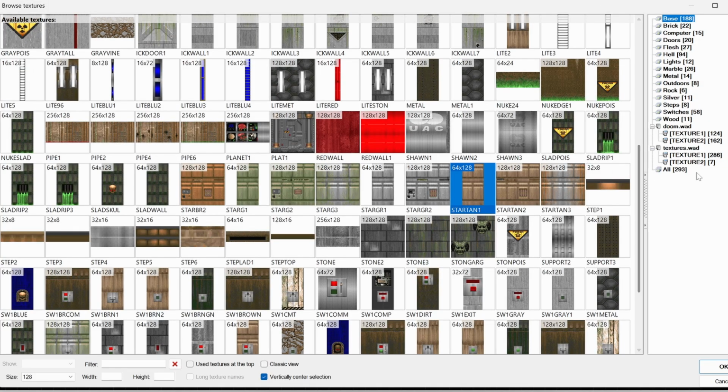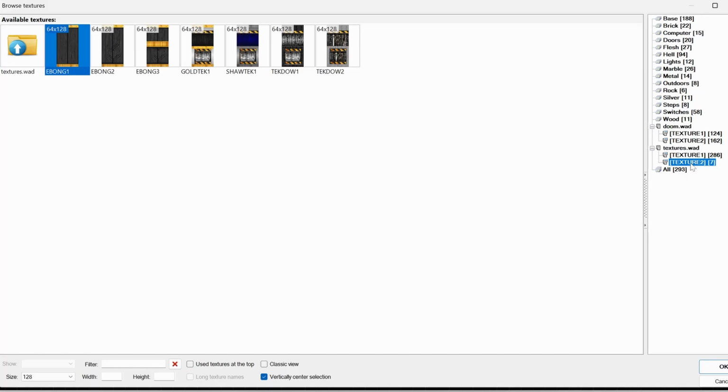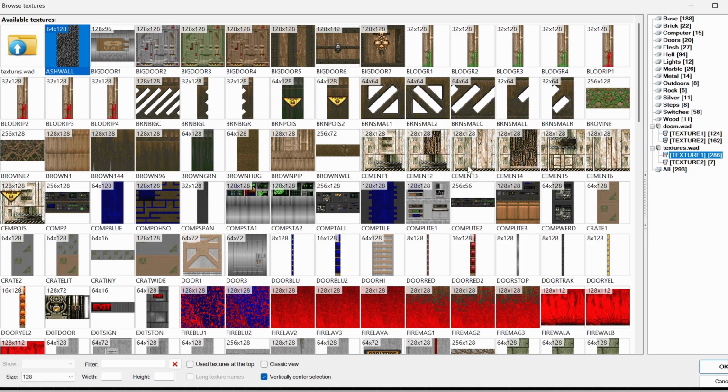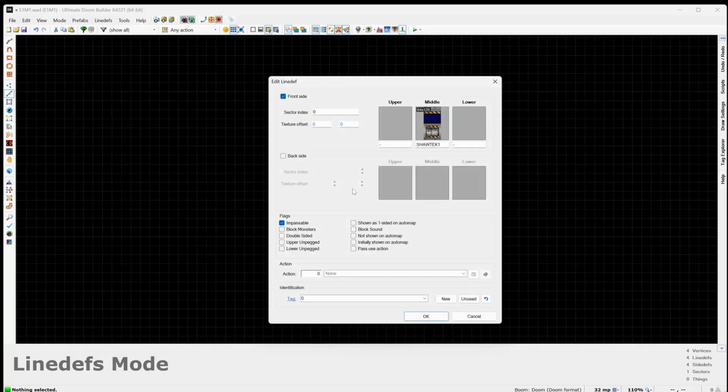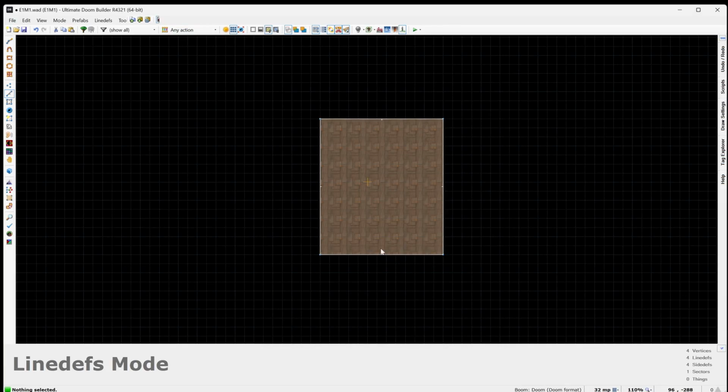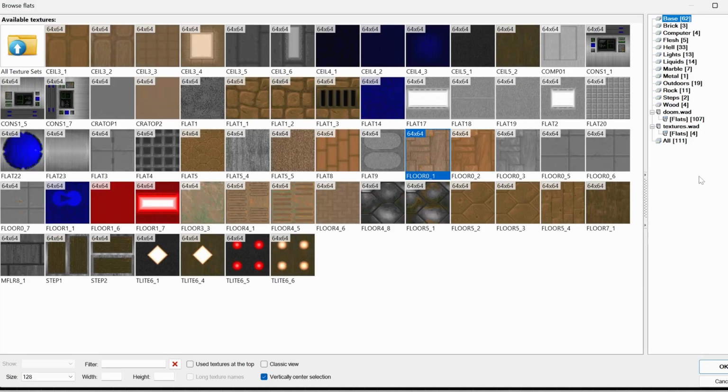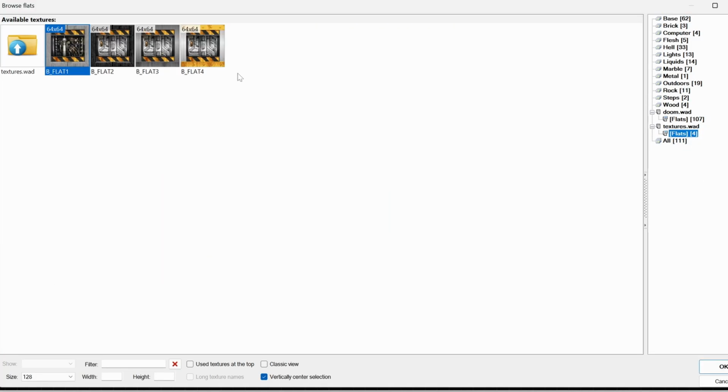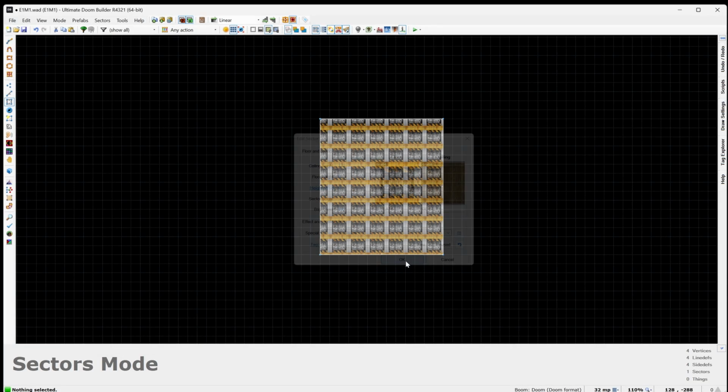You can see that just like before, I now have all my textures only in the Texture 2 lump, separated from all the original Doom 1 textures, which are all in the TEXTURE1 lump. So I can just add them like that. And of course, because flats are basically automatically done, the flats are all sorted out anyway.